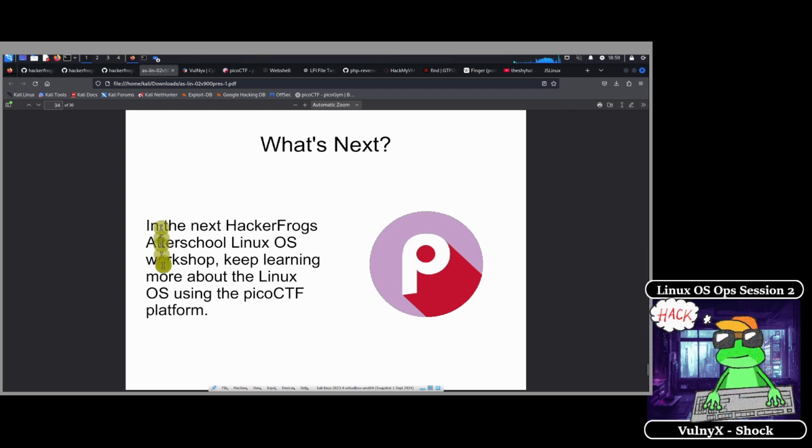So what's next? In the next Hacker Frogs After School Linux OS workshop, we're going to keep learning more about the Linux OS using the picoCTF platform. So we've got more commands to learn and more challenges to finish, and we're going to be doing the next session on Friday. That's going to be Friday, October the 11th, and it's going to be at the same time.